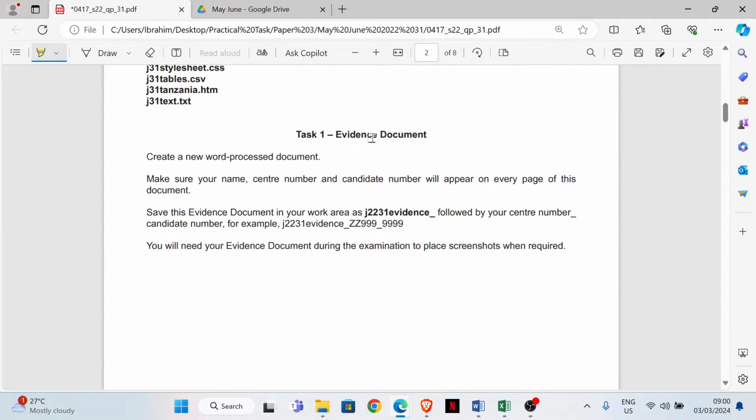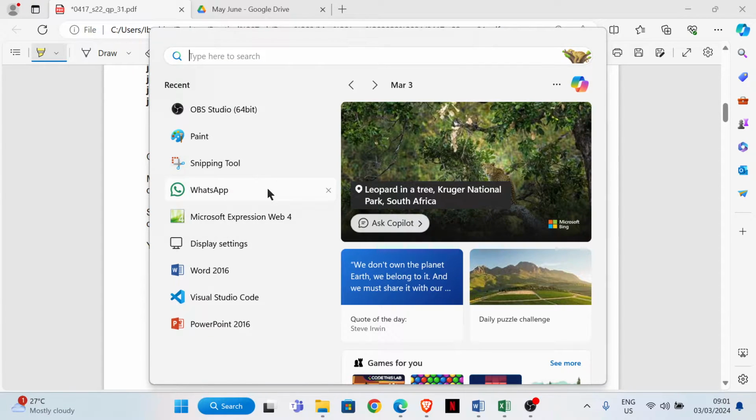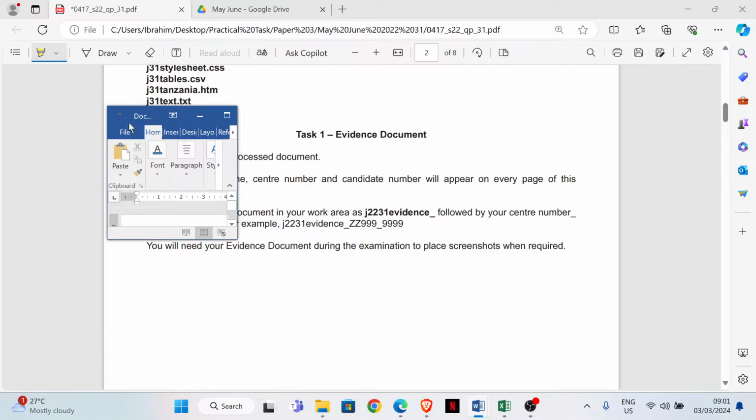So let's start by creating the evidence document. Create a new Word processed document. Make sure your name, center number, and candidate number will appear on every page of this document. So let's open a Word document.